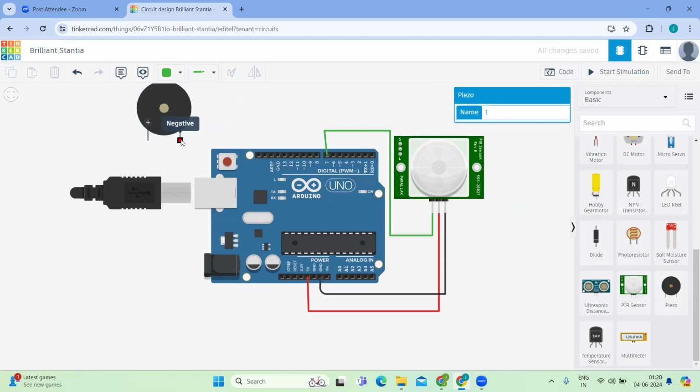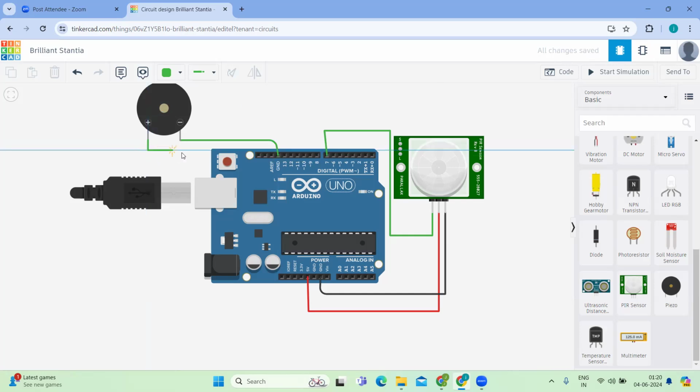So I will connect the negative of the buzzer to the ground, and the positive of the buzzer to pin number 9. This is going to be red, and this is going to be black. So I am done with my circuit.